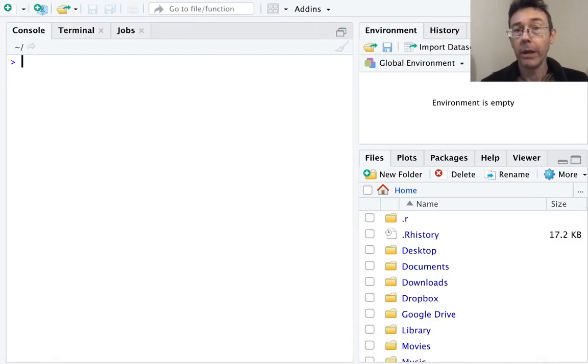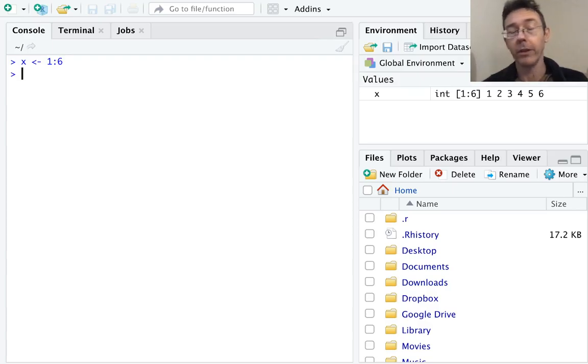So first of all, we want to input the variable x. Here, it can take values from 1 to 6. So let's do that. Let's use the abbreviated colon operator, 1 to 6. So now x is 1, 2, 3, 4, 5, 6.